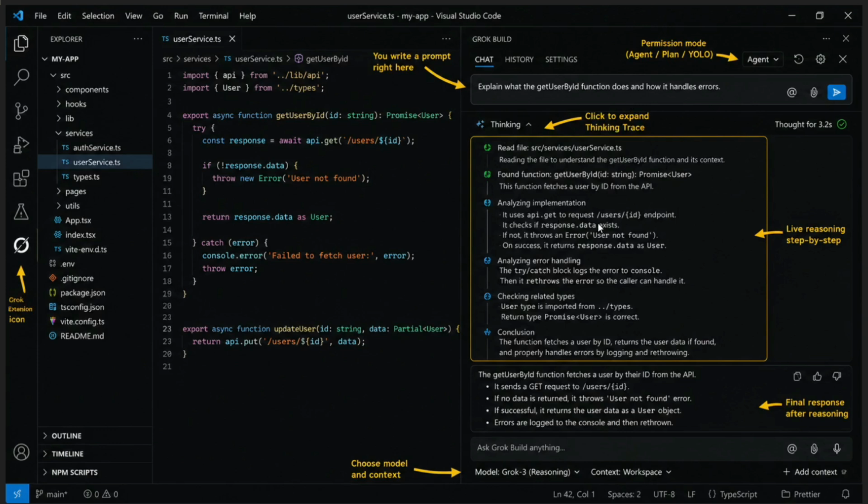By the end of this, you'll have it installed, configured, and you'll know exactly when to turn the reasoning depth up and when to leave it low, so you're not wasting time waiting on a simple fix. Let's start with the foundation, because the extension is nothing without the underlying agent installed first.